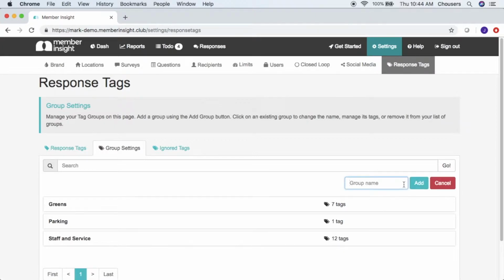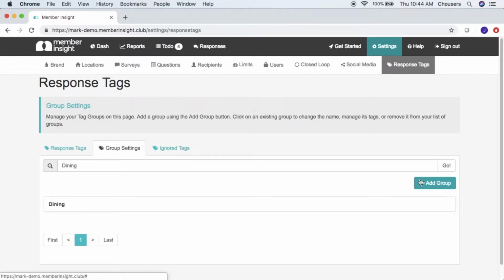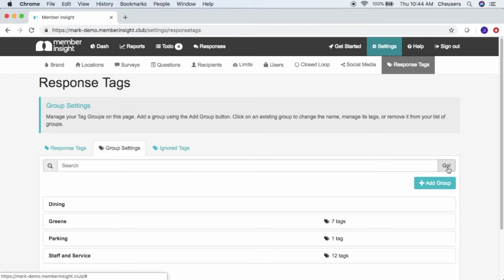So your groups are going to be based on where you want to pull that reporting, i.e. the different areas at the club that members are providing feedback on. So maybe, for example, we have our dining. I can go ahead and click Add, okay, and that's going to add it to my list. Feel free to add more tag groups as needed. Just note, when you do add a group, it automatically puts the search just for that group. So simply clear out that name, click Go, and it will bring back all your groups for you.